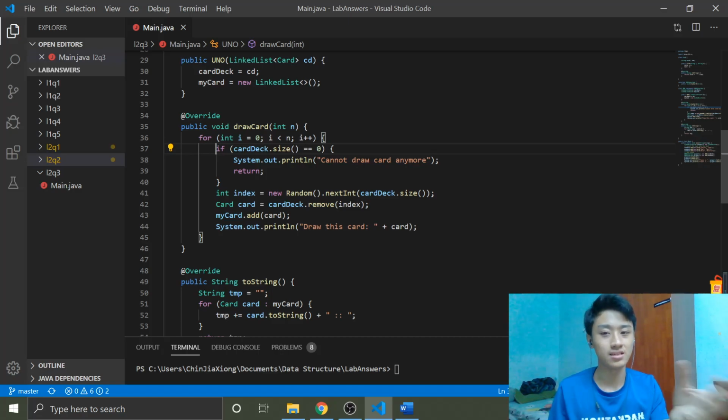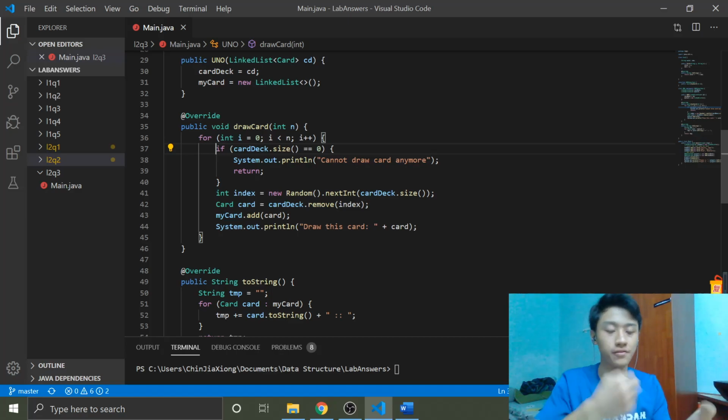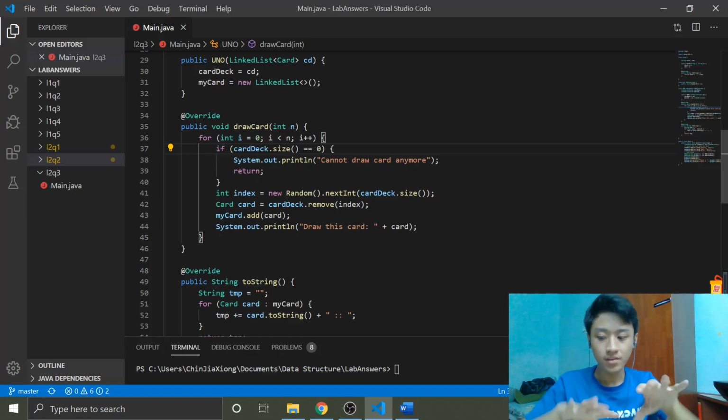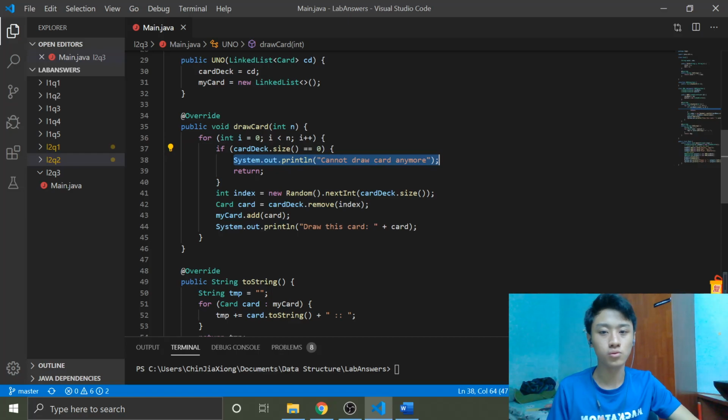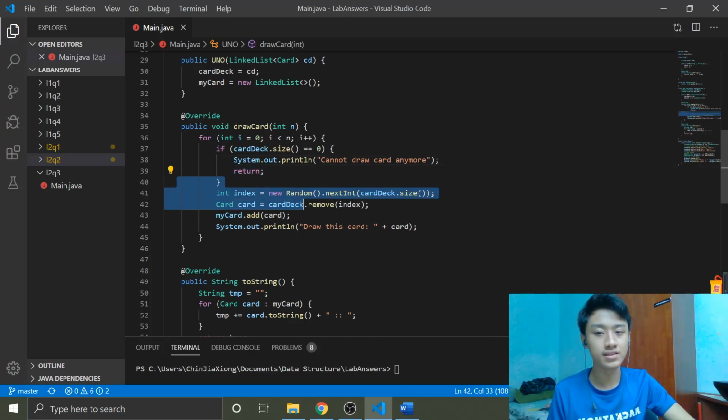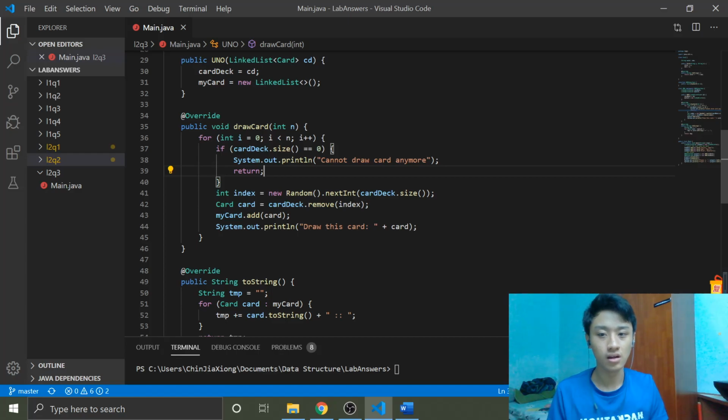Yeah, not the n, the card deck size. Then if it is 0, it means everyone has already taken all the cards. So the card deck is empty now. If the card deck is empty, I need to tell the user that, oh, you cannot draw card anymore. Then I will call a return function to skip everything below here. So I will just return the void method, which is drawCard, because I cannot draw card anymore now.